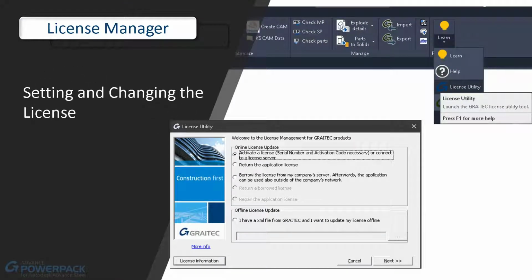With the software installed, the final step now will be setting up the license. So if you need to do this, we're going to go into the software and take a look how you can activate your license or change it if need be.